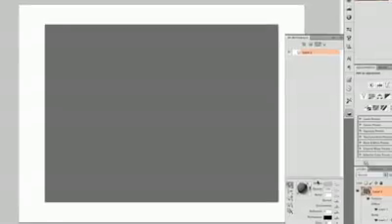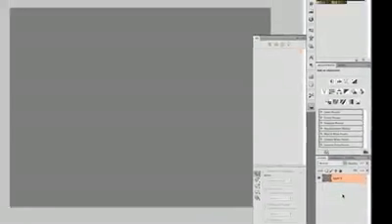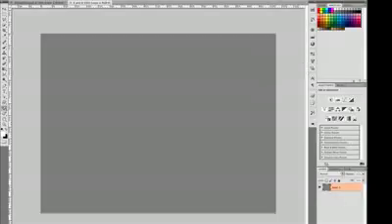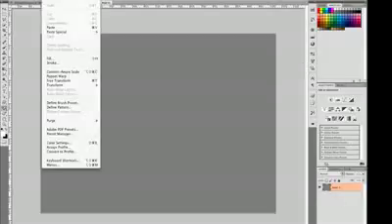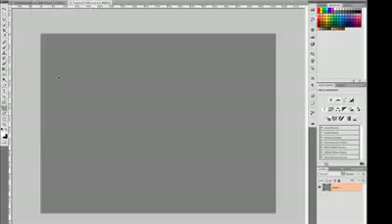Reset my object to home. And now let's add our artwork to the diffuse layer. I'll double click on it. And I'm going to place some previously made artwork.